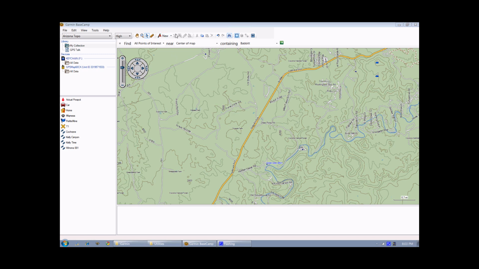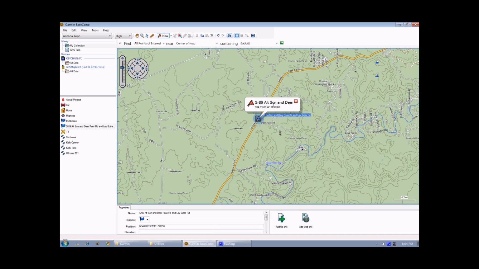Go up to the top toolbar where it says New. You click on the little arrow that drops down. There you go. Choose Waypoint. And now move your cursor to the point where you want to put a waypoint. Drop it down. It'll give it a default name that's usually too long and unnecessarily descriptive.